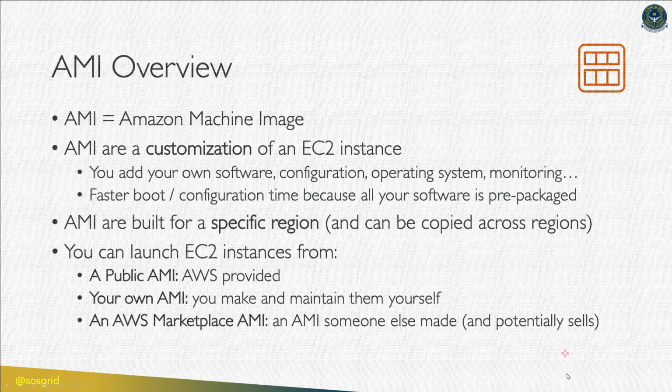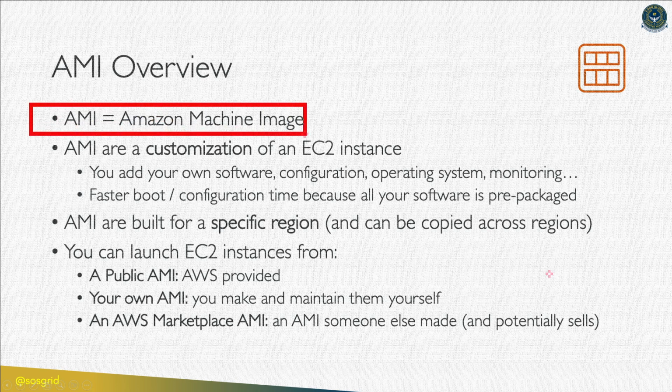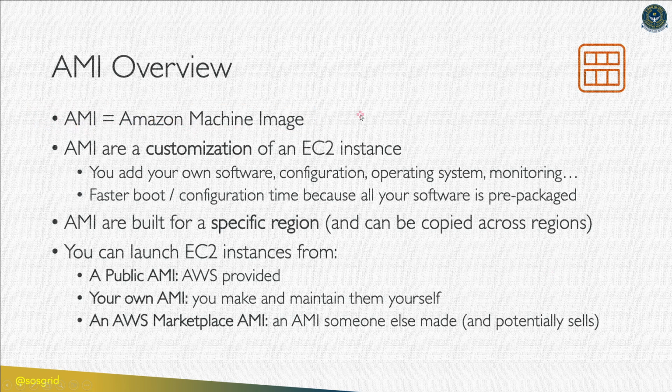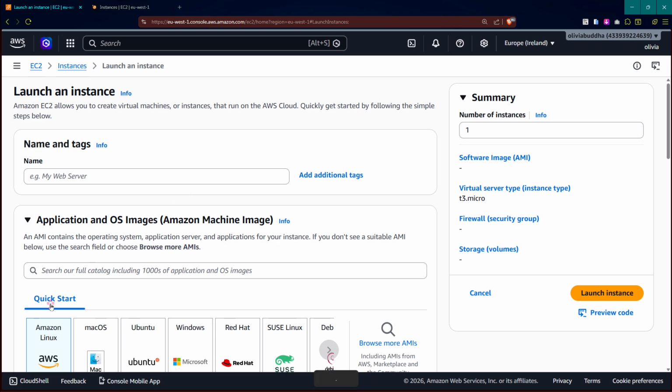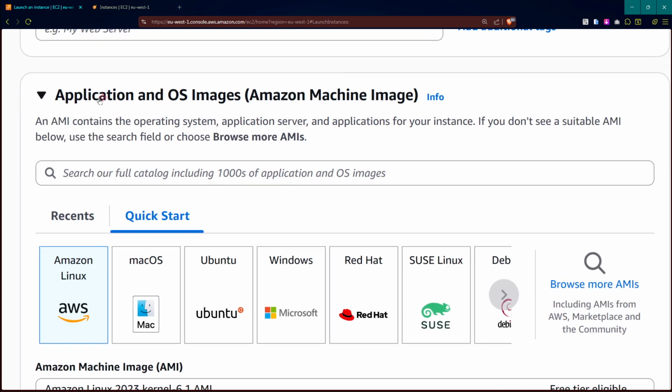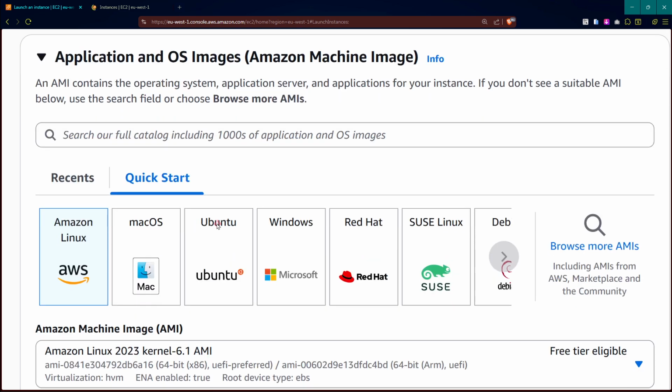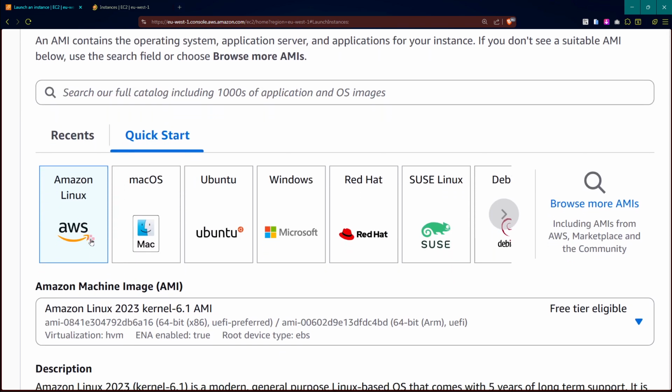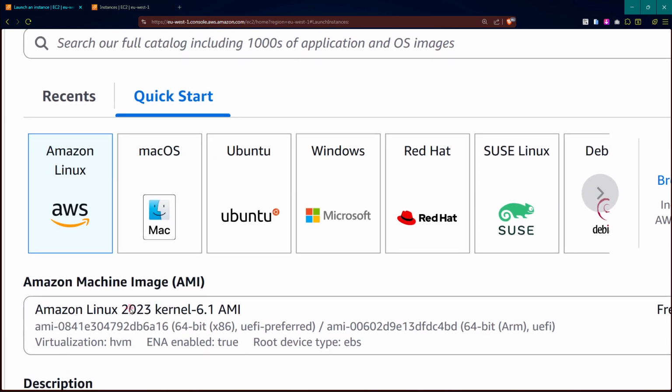All right, so let's talk about the Amazon Machine Image, or AMI, overview real quick. As we know, Amazon Machine Image, you can also call it AMI. And just to remind you, if you wanted to launch an instance, at some point what you need to choose is the Amazon Machine Image, which is your operating system in this case. There are a couple of different ones, but we've always been using Amazon Linux.